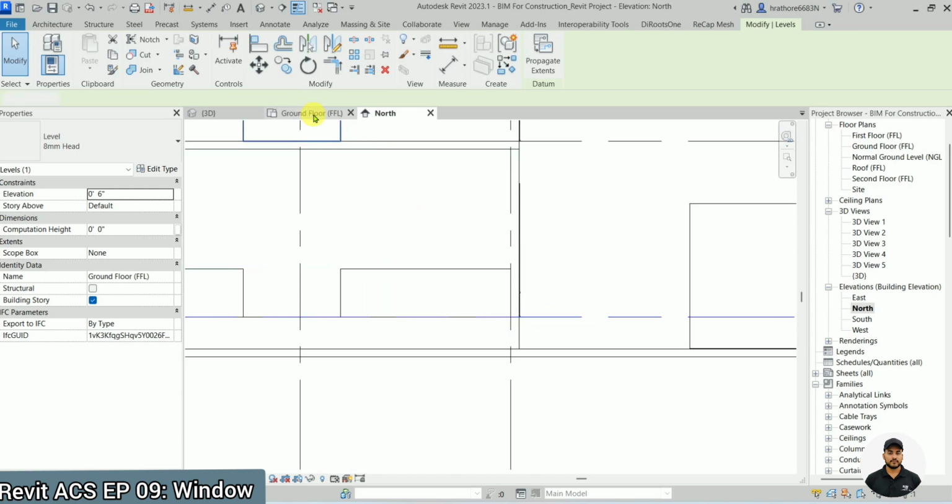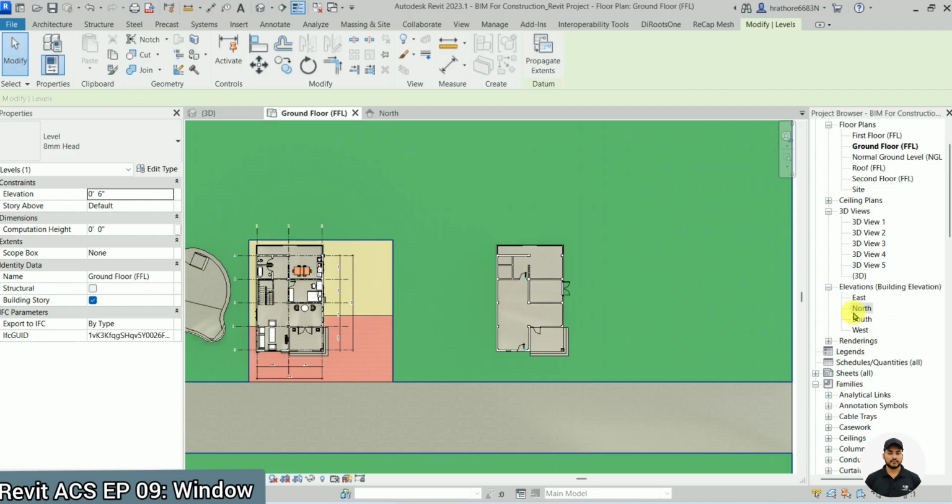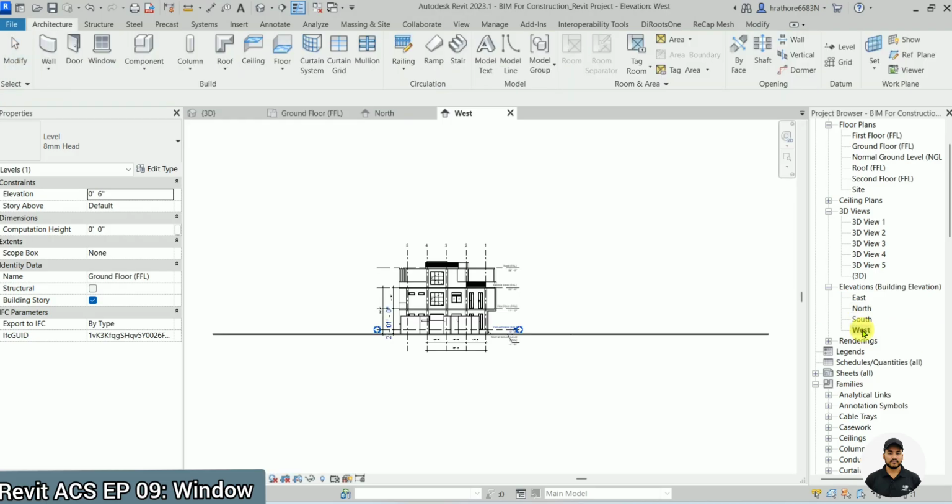Okay, so right now as you can see here, let me select the another face.